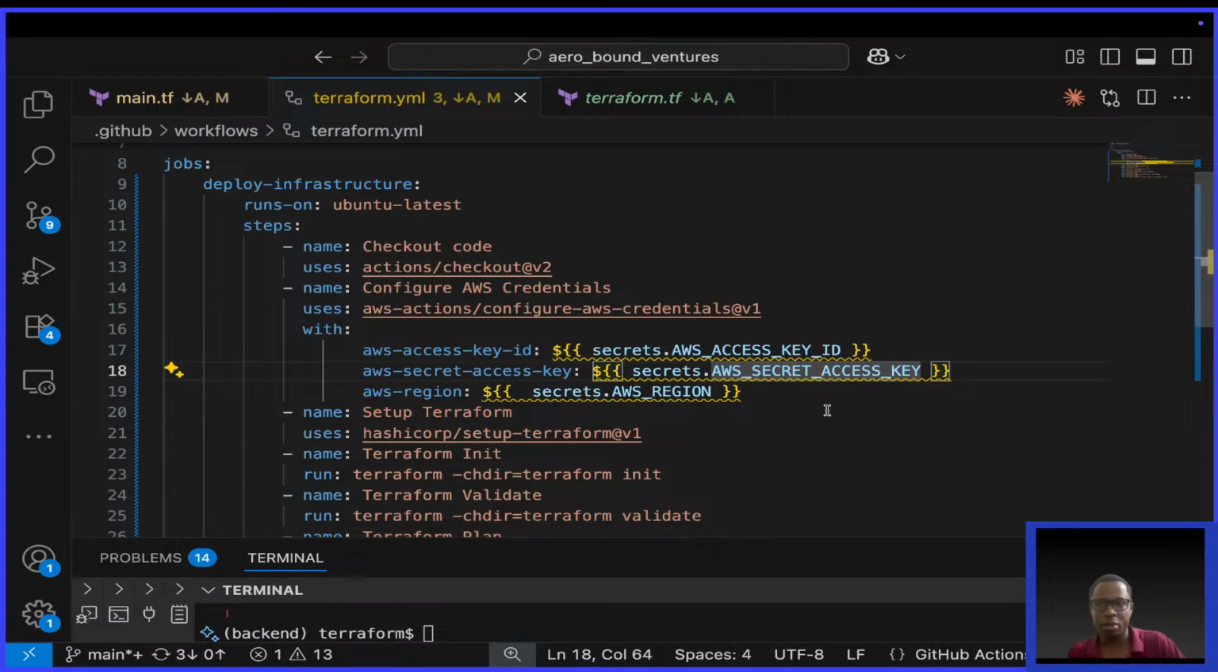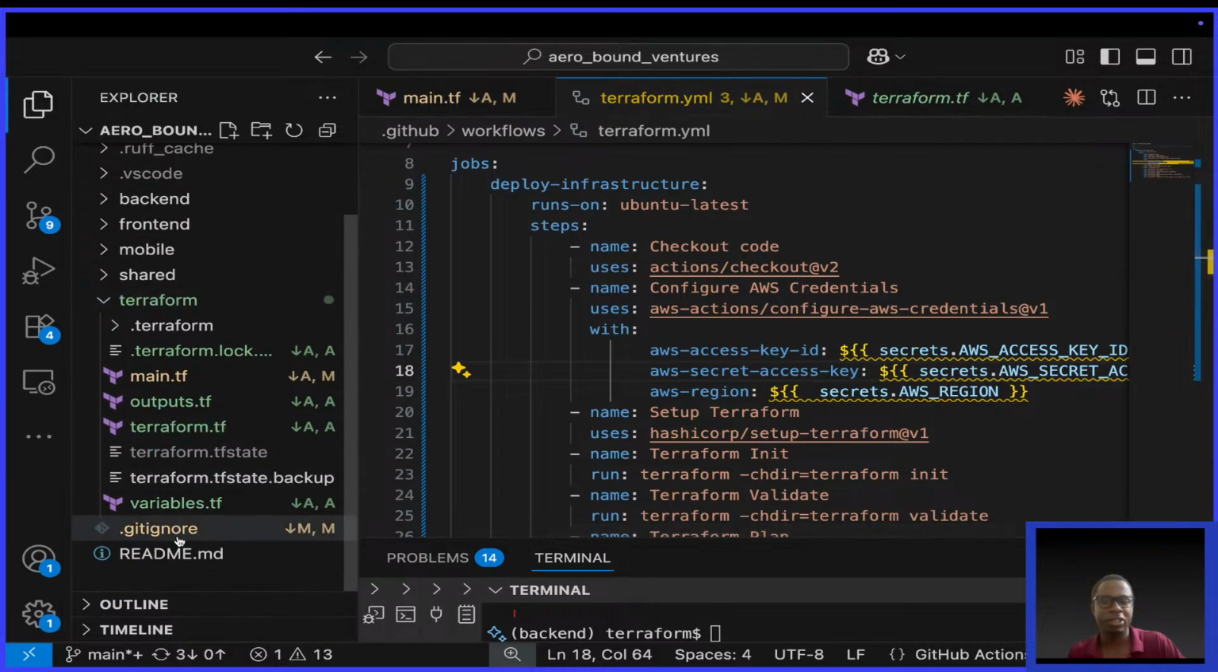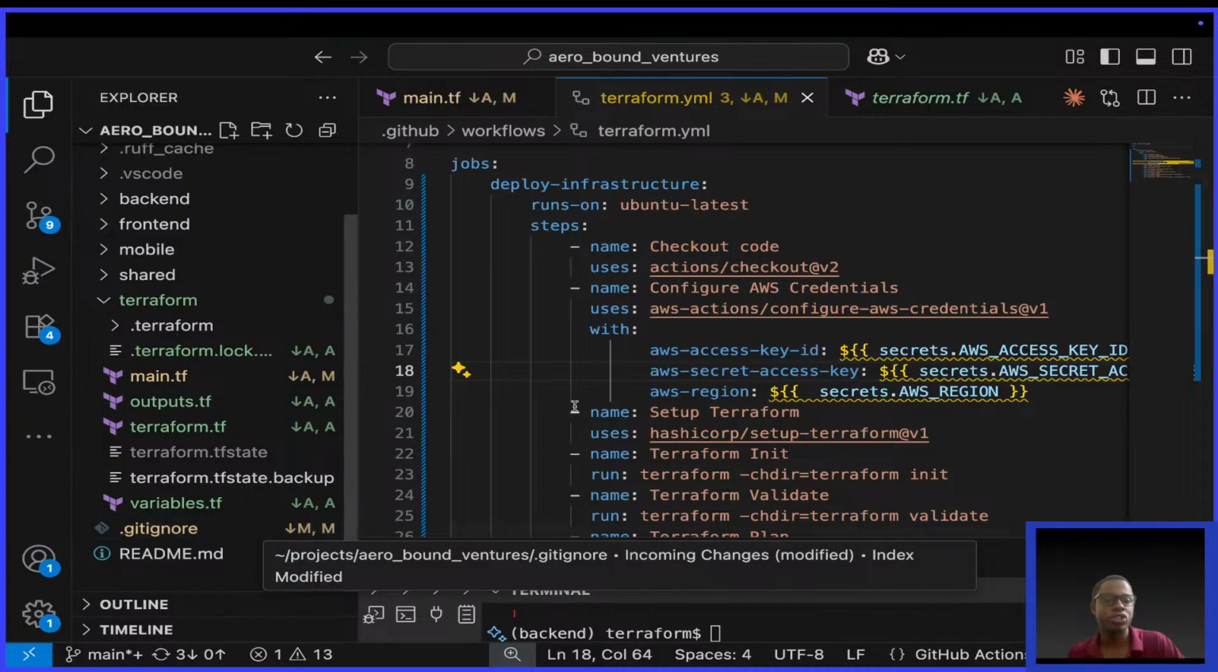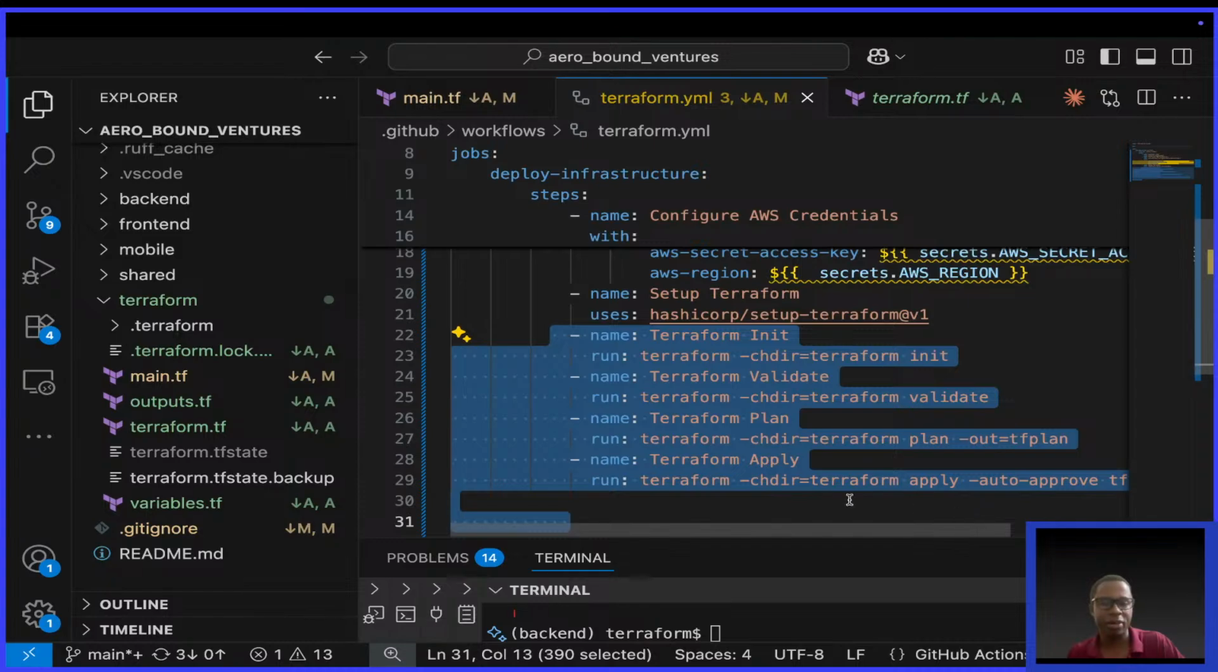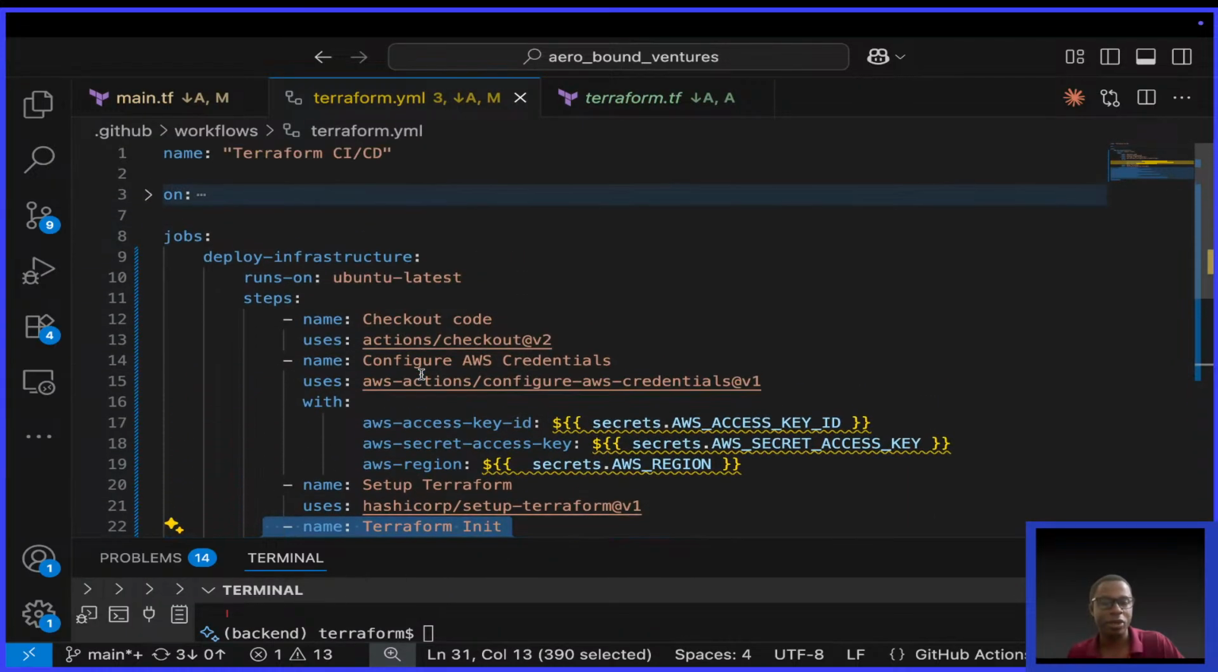All right, so I'm going to show you. If you look at the Terraform setup here locally, I have not committed my Terraform state file to GitHub, to version control, because it has secrets. So when Terraform init and all these Terraform commands run, this state file will be recreated for us automatically on this Ubuntu machine.